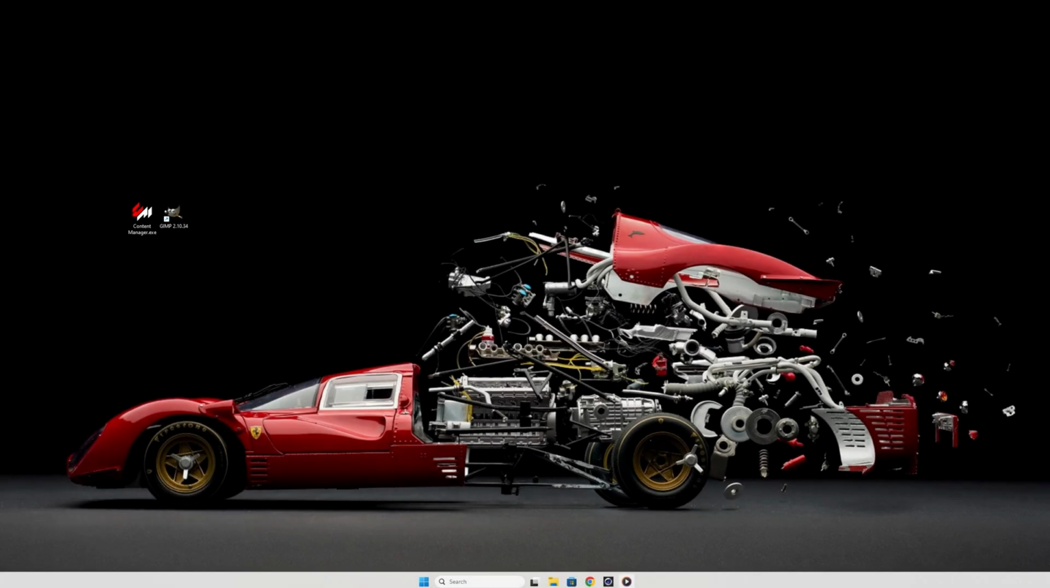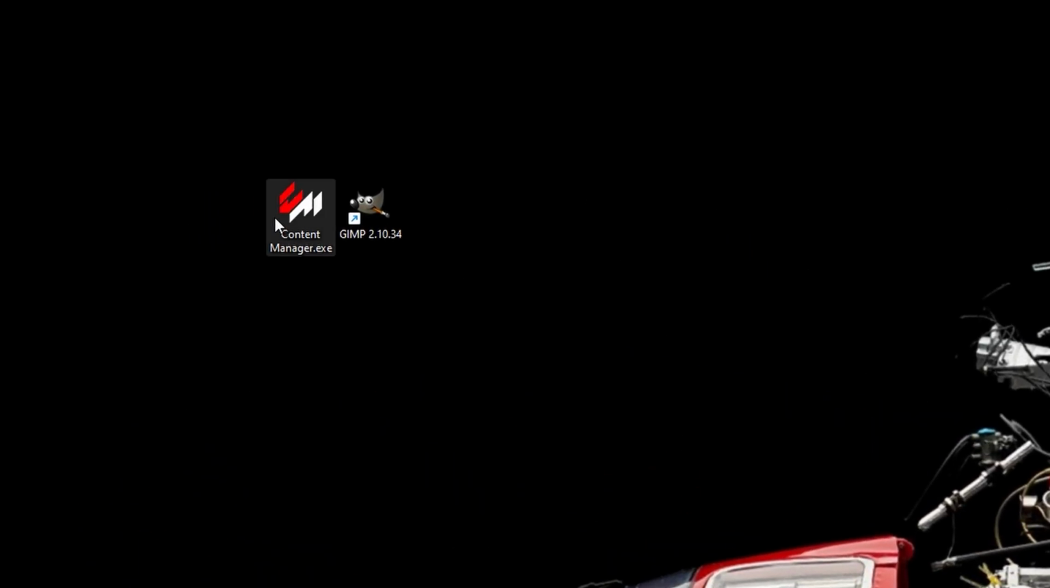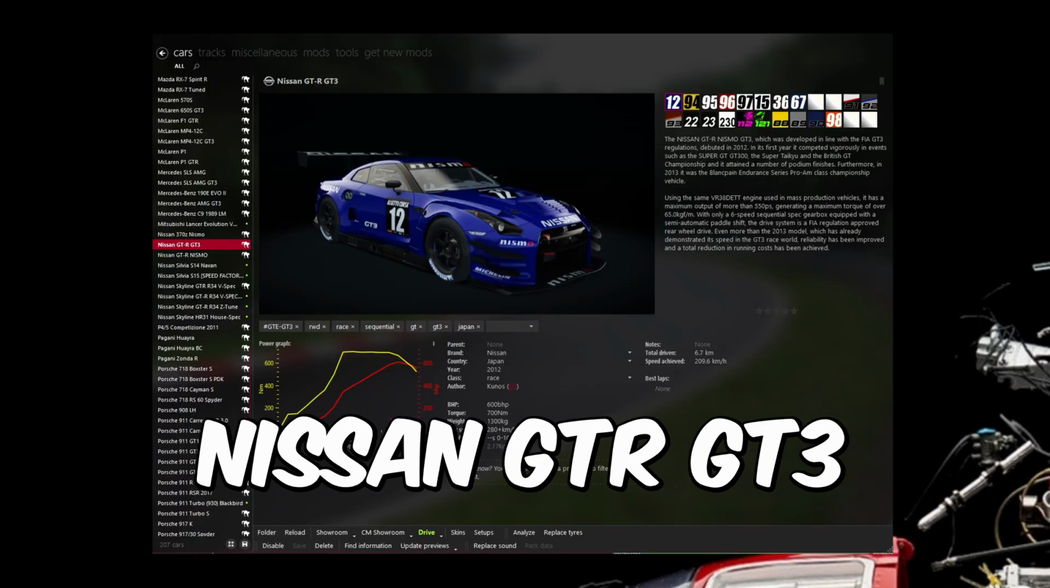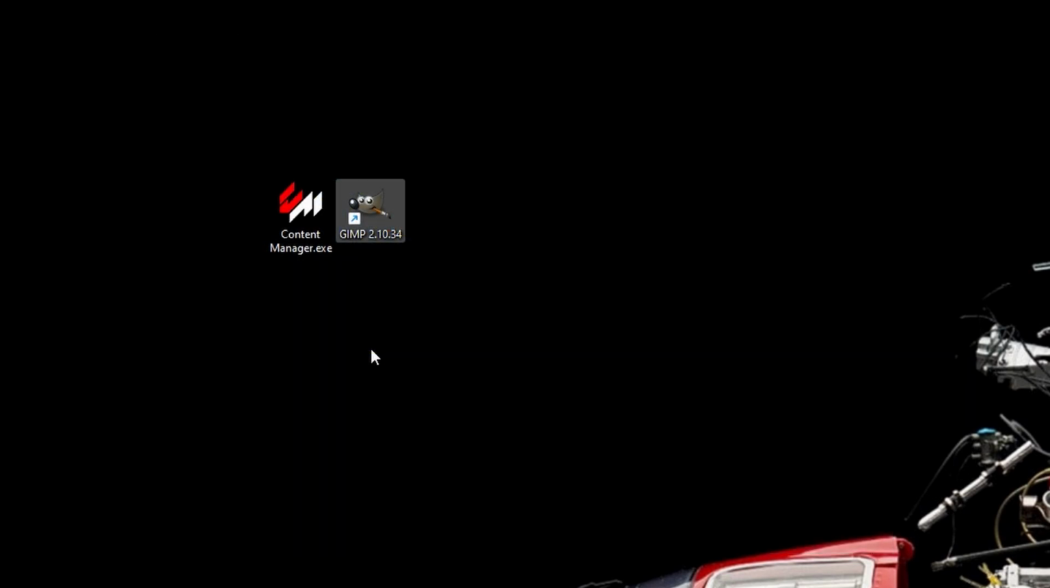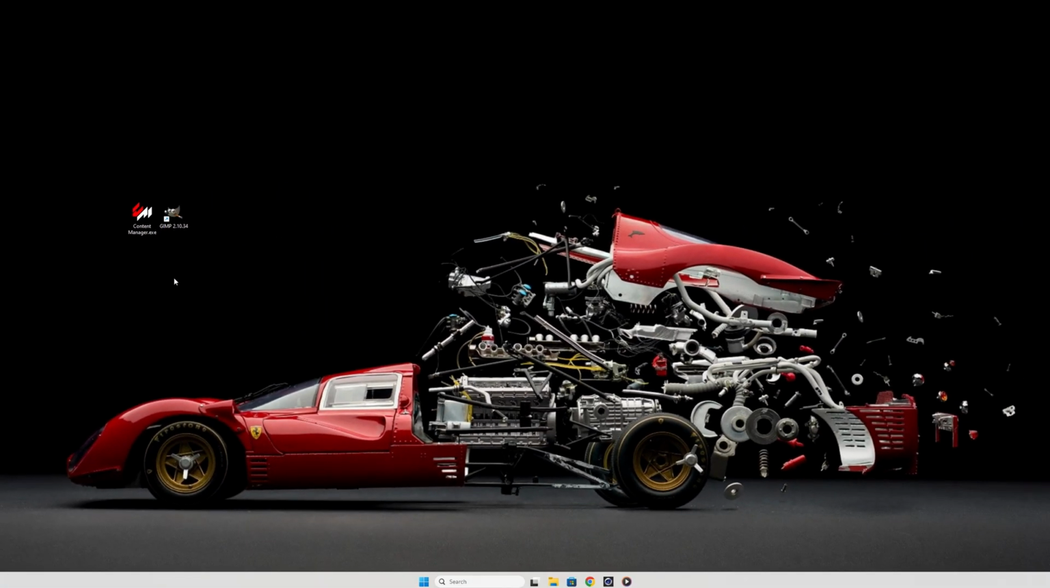Before we begin, the two things that you'll need are Content Manager and a photo editing software. I'm using GIMP, which is free, and I'll include download links to these two programs below if you don't already have them. For this example, we'll be using the Kunos Nissan GT-R GT3, but you can use any car you like as long as it's not encrypted. Ready to go? 5 minutes, starting now.